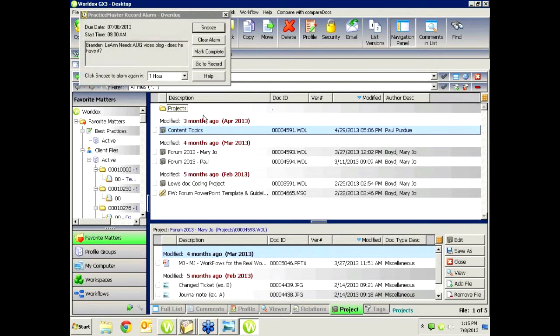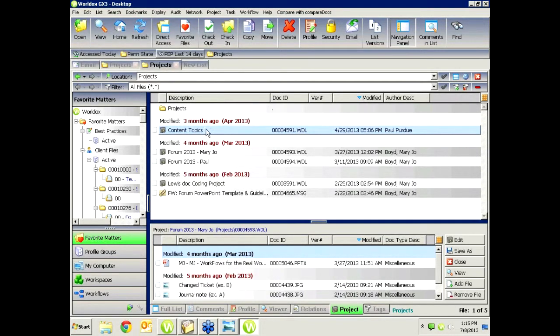It has 4 or 5 different projects in it that need to be, Mary Jo's laughing at me because I told her that I had stopped snoozing alarms, and here I am snoozing alarms, but we won't go there.